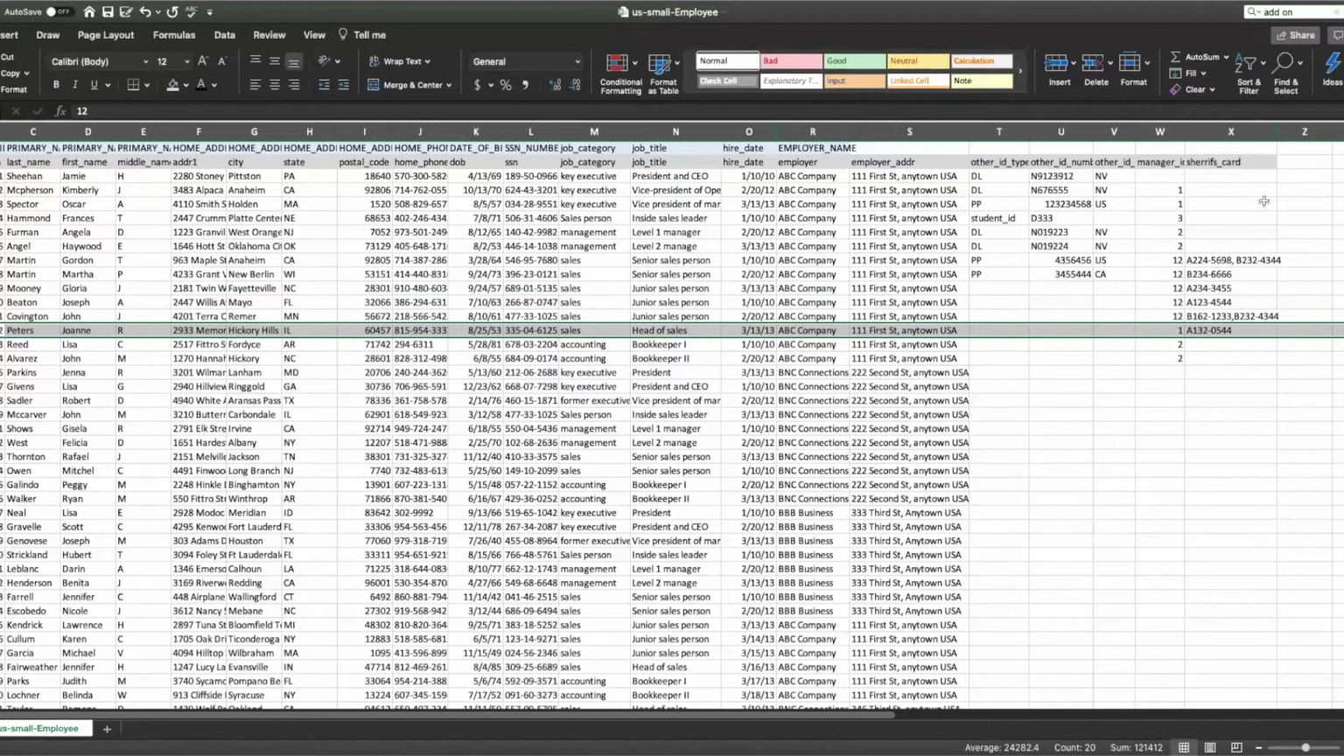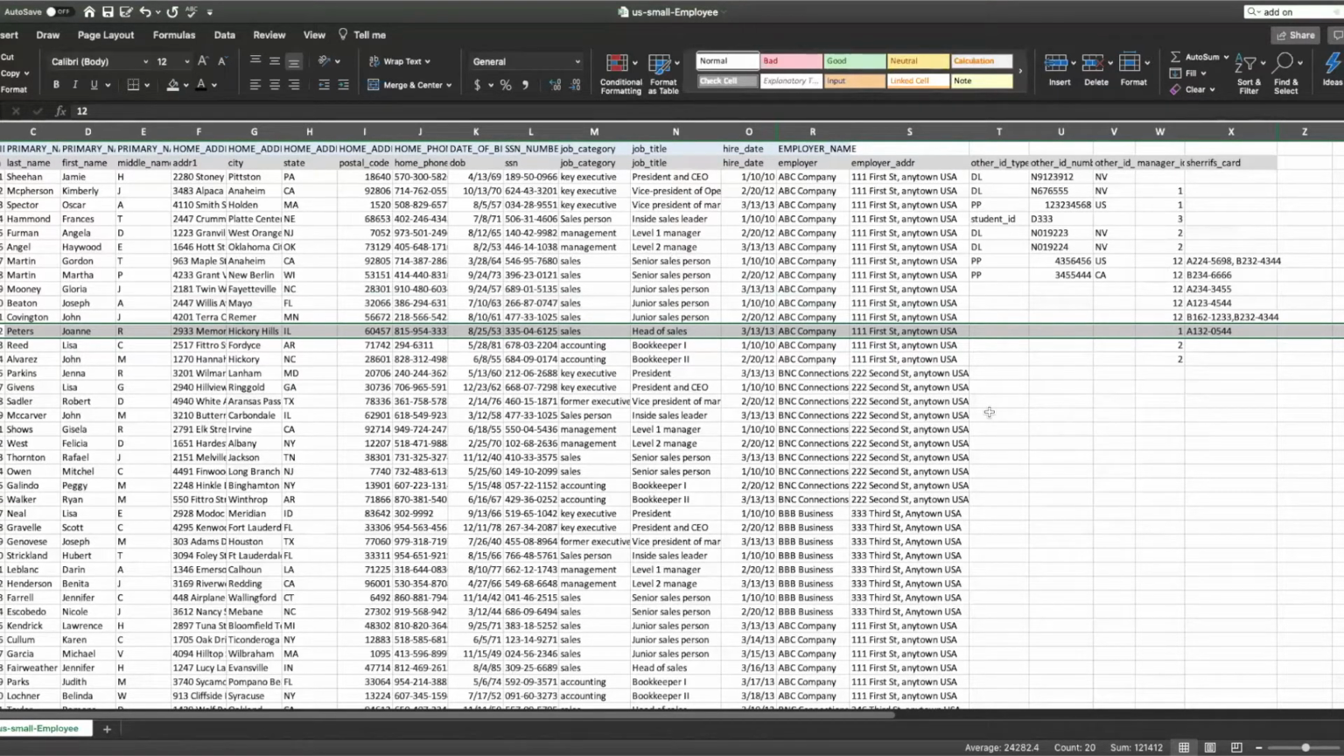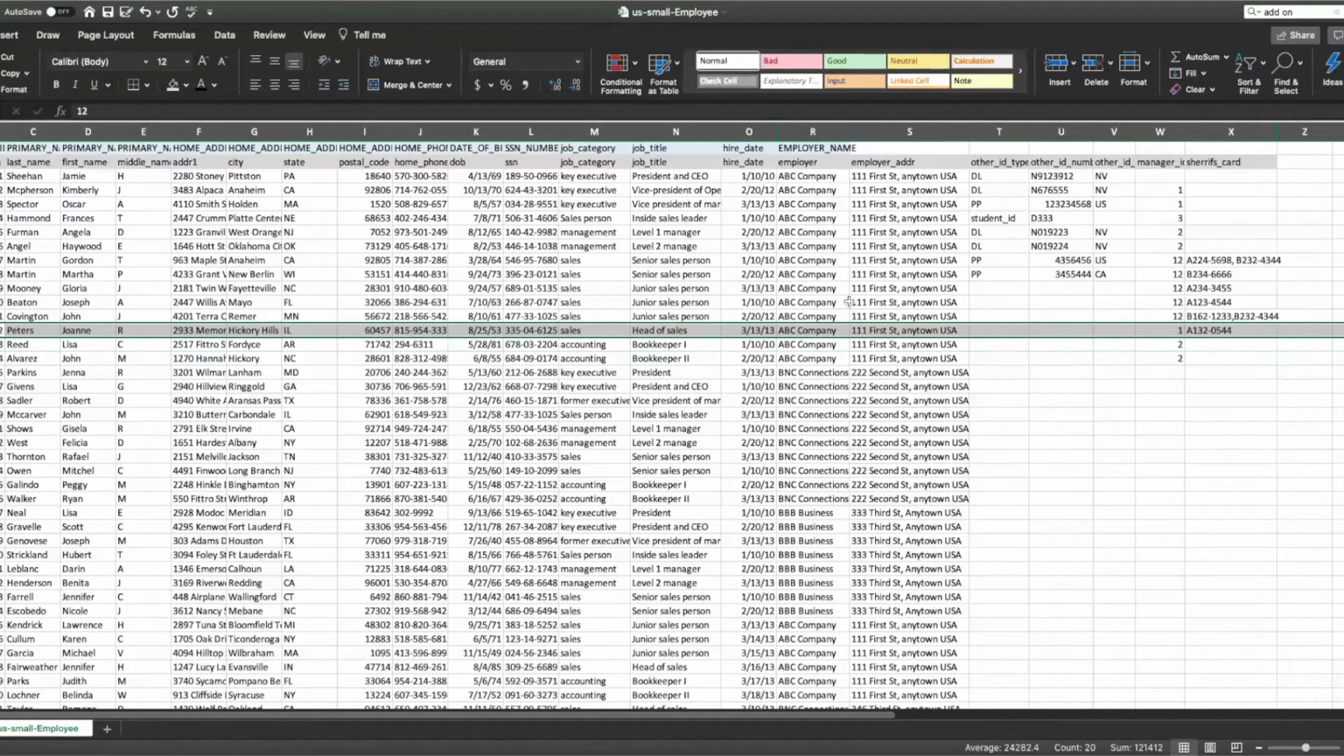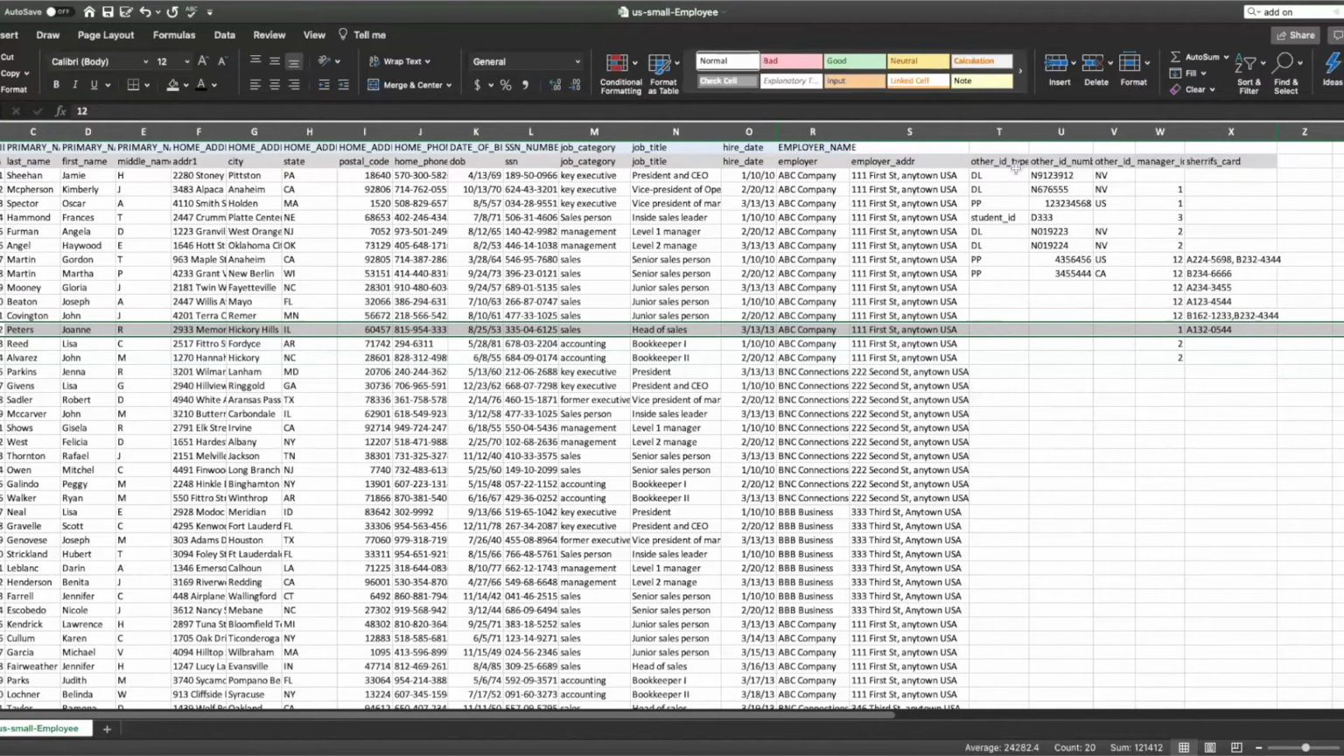And the sheriff's card? Is it even important? And some people apparently have two. Well, this certainly complicates things. Now we have two entities per row, and the employer seems to be duplicated. We got the column other ID type and number, which could be one of two things.